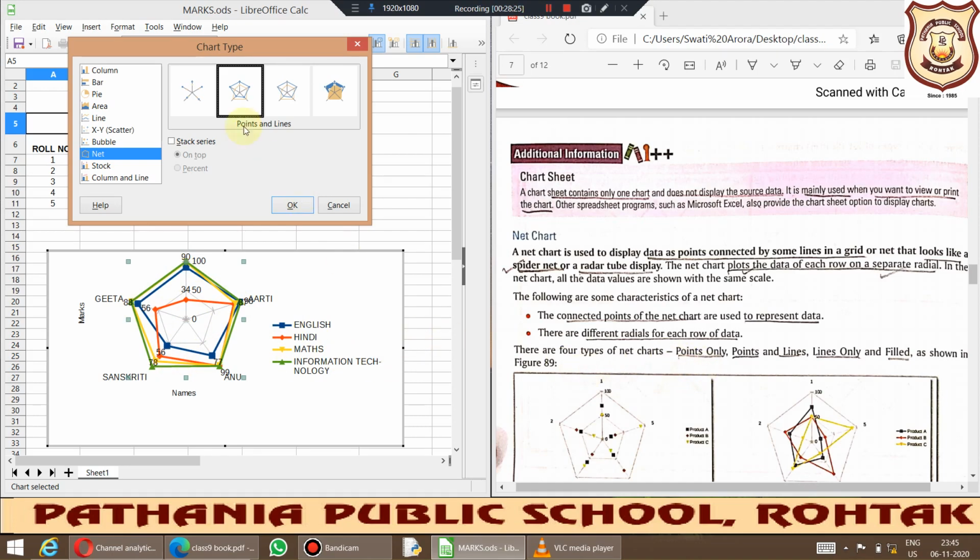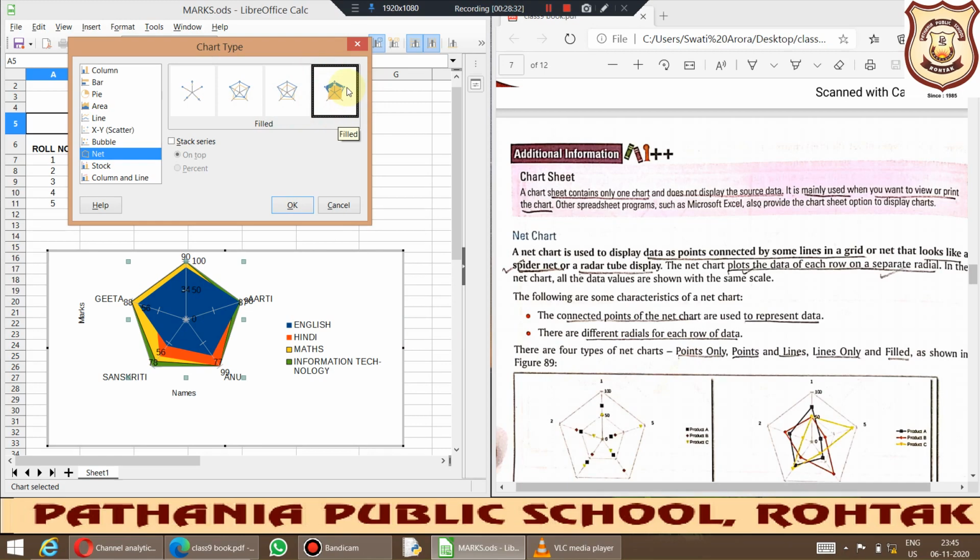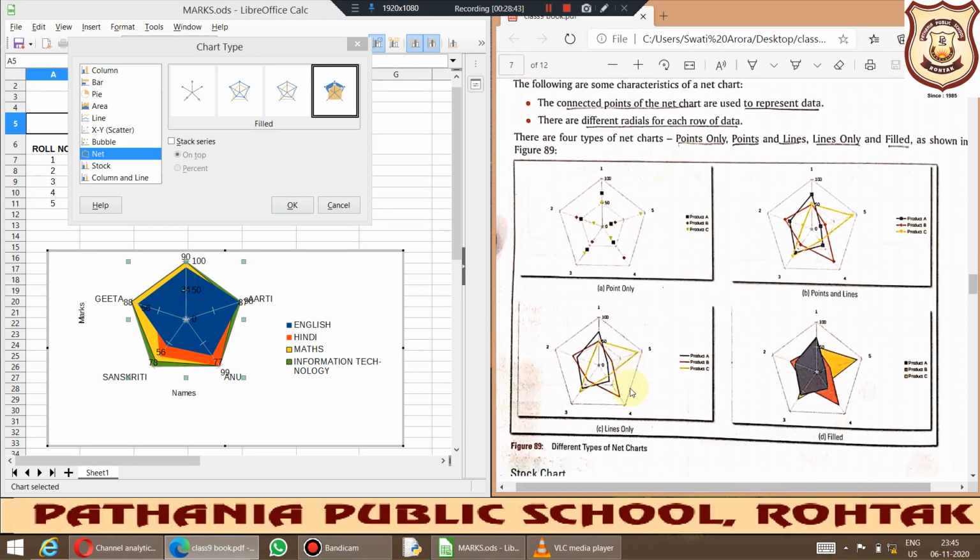There are different variations like points and lines. Here it is only lines, and here it is filling the color also. So this is the reason we are using it. It is using a radial look, like in a circular pattern it is showing the data.